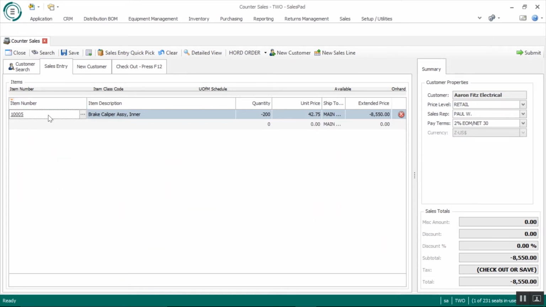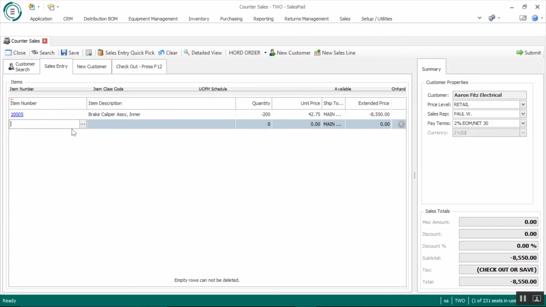So you can see sales entry automatically had this populate. And now let's say they wanted to purchase a different product. It was the 1004, which happens to be the brake caliper assembly outer. So they purchased the inner, they actually needed the outer in this scenario. So we're going to go ahead and plug in the 200 line quantity, and then we're going to jump right over to the checkout process.